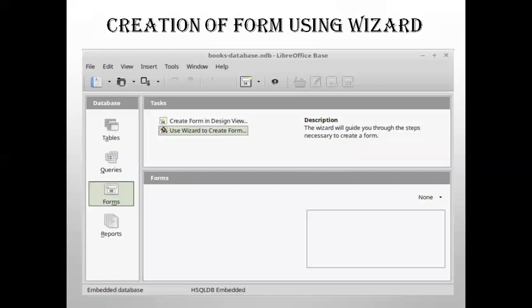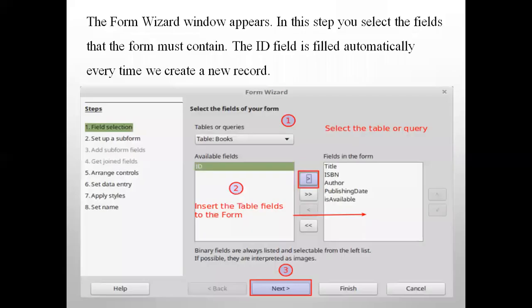Creation of form using wizard. So here you get this window. You have to click the forms object in the left pane and from the right pane click on use wizard to create the form. You have to click on this option, double click, or you can click here and press enter. This takes you to the next window, the form wizard window.